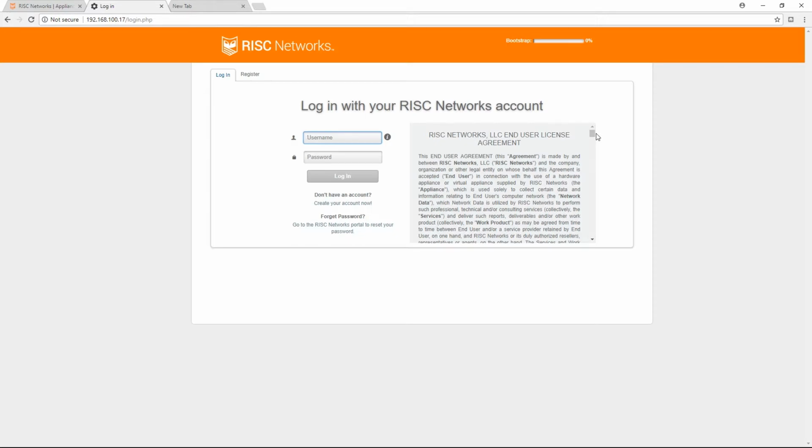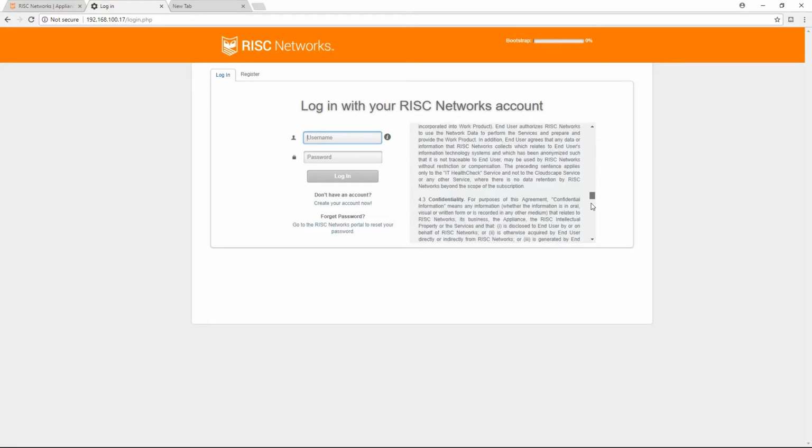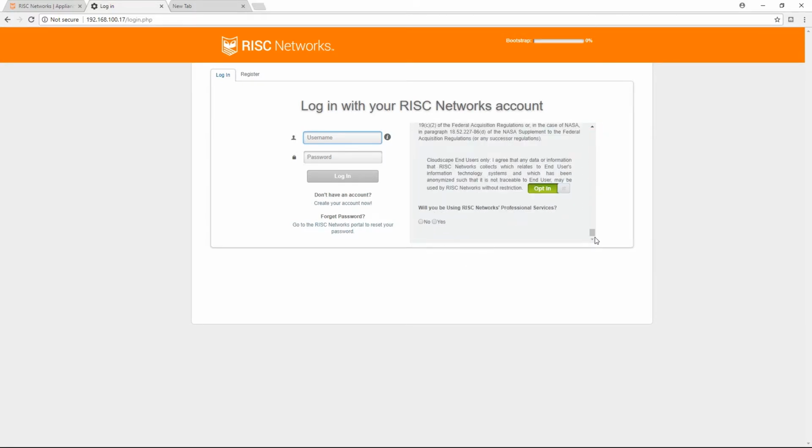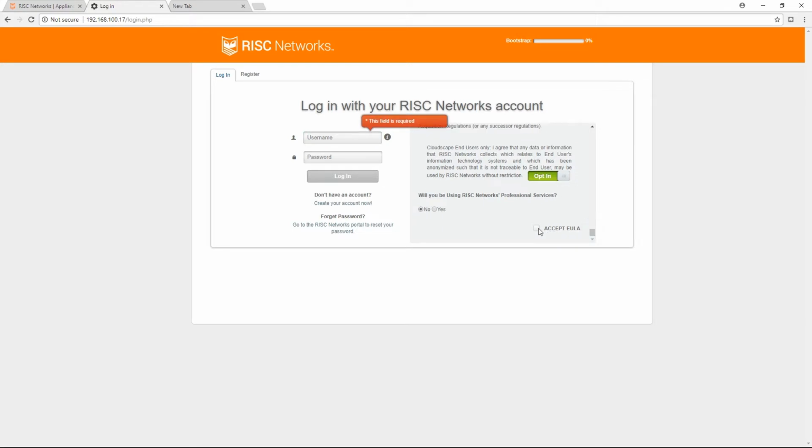Before I am allowed to log into the appliance, I will need to read the end user license agreement and accept the EULA. The EULA can be found at the bottom of the end user license agreement. Before I can accept the EULA, I will need to answer the question, will you be using RISC Networks professional services? For the purpose of this demonstration, I will be selecting no. When you have made your selection, you are then allowed to accept the EULA.